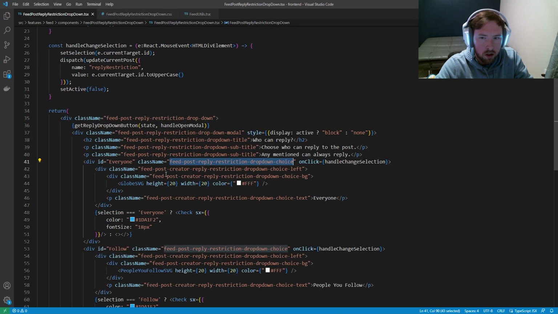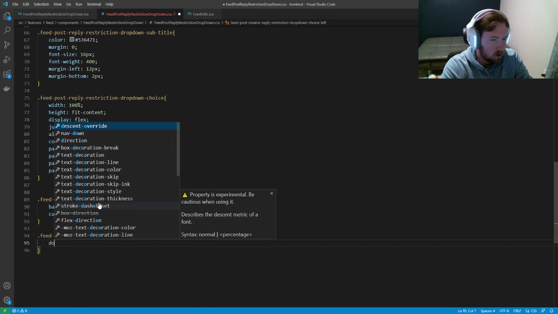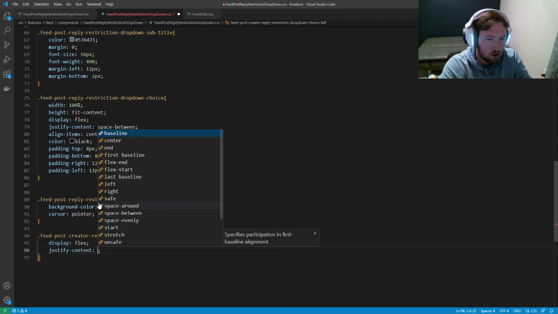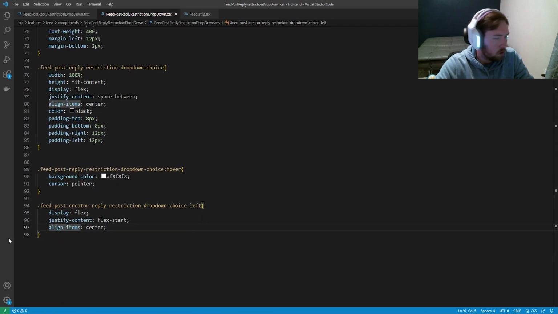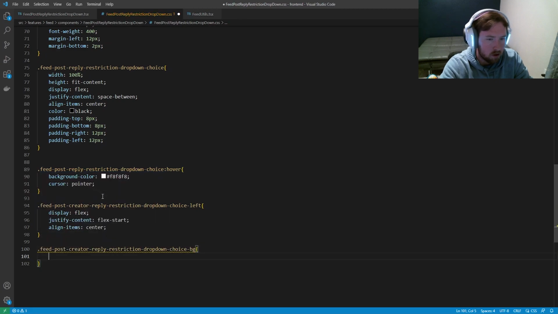And then we need our choice left. So let's grab our choice left. So choice left, display will be flex. Our justify content will be flex start, and our align items will be in the center. That's good to go. And now we can do our choice BG. So now our choice background. And we're almost done with the CSS.